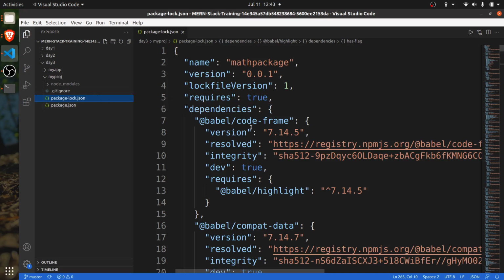It keeps track of all the dependencies that have been downloaded. But you don't need to edit this file. You don't need to change anything. Your concern is just the package.json.